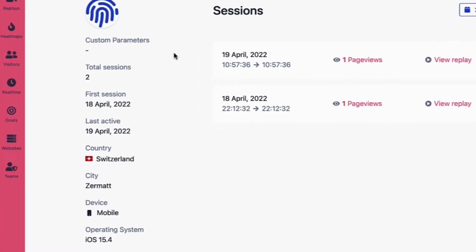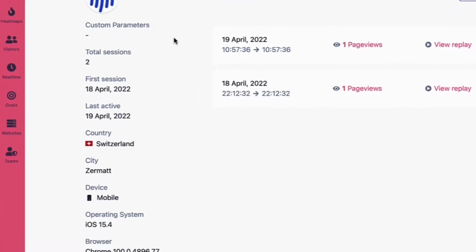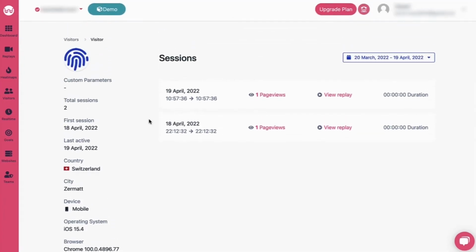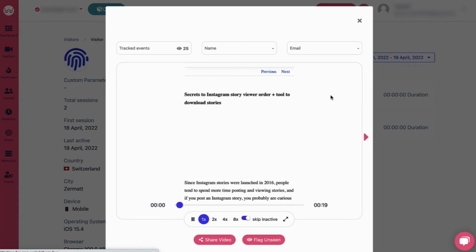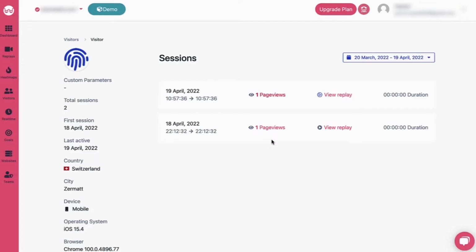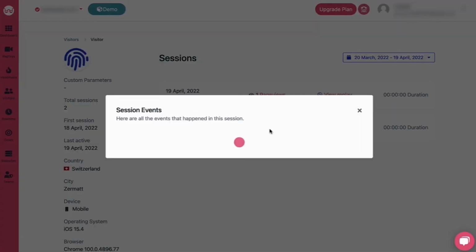On the left-hand side, you will see all the information available for the visitor. Here's a list of the user's sessions. Click on View Replay to watch the session's recording. By clicking on Page Views, you can see all the visitors' actions during the session.